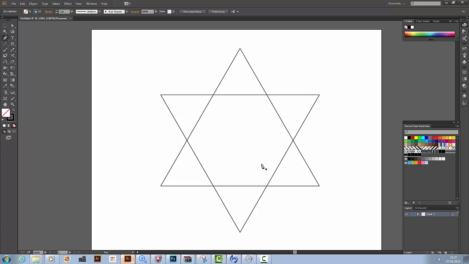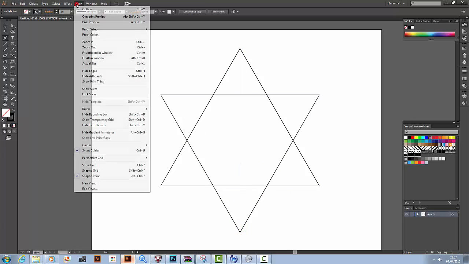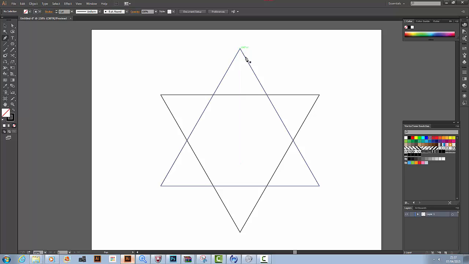The next step is I want a line running from top to bottom. Now I've got Smart Guides turned on. Just check in the View menu there. If you haven't got that turned on, tick that there, or Control U. You'll know it's working because you'll get green highlights every time you get over a snappable point. So I'm going to run a line from top to the bottom of the star.